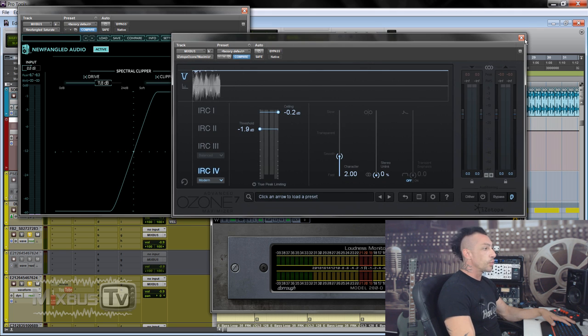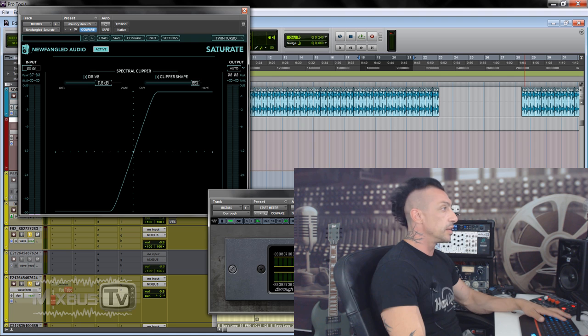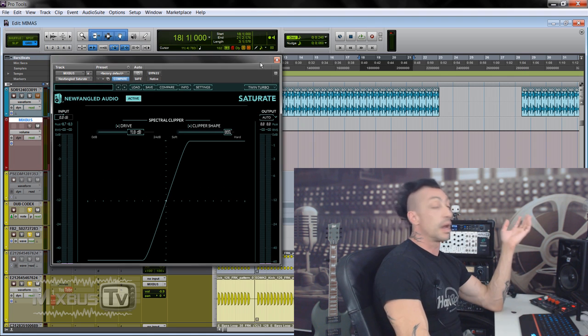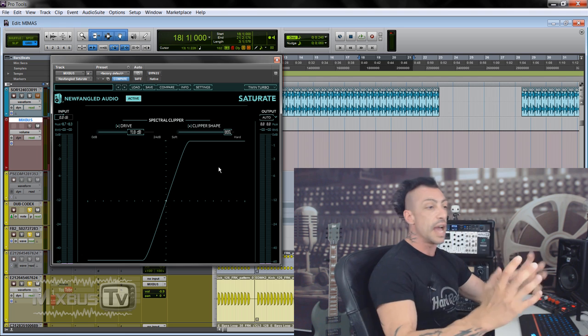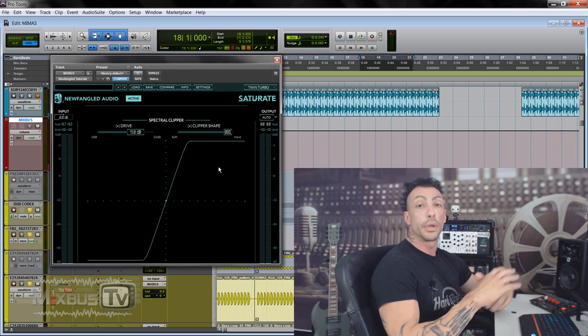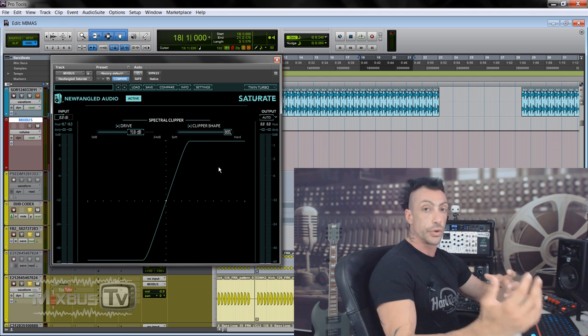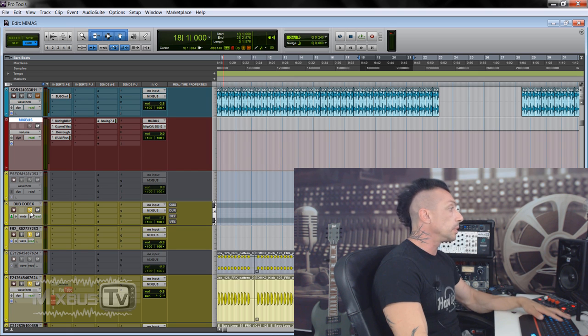Let me try this one on a single track really quick, because like I said, this is not complicated. This is a high quality, high end clipper. It's called Saturate, it's Newfangled Audio, but it's in the Eventide. It was popular because it was in the Eventide mastering suite. It's just a simple loud machine.